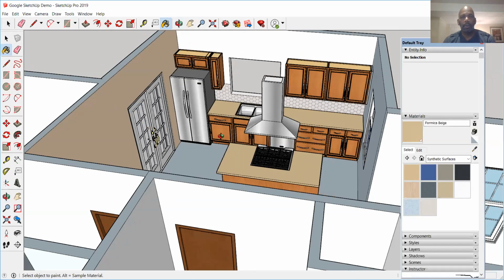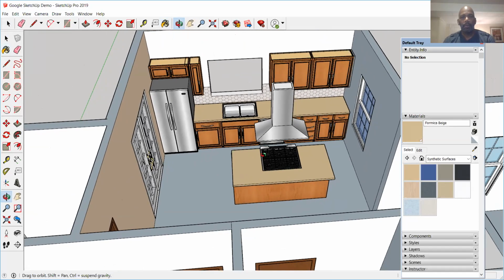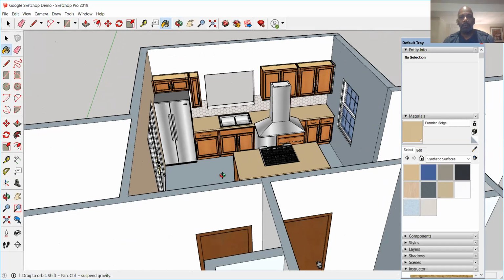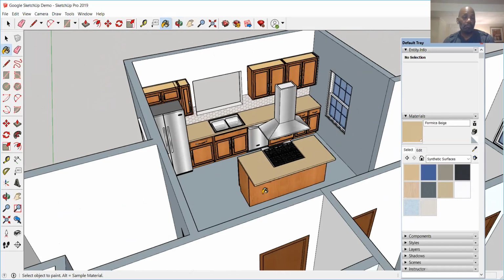So with that, I have added the backsplash material and color and the color of the countertops, as well as matched the color of my end panel to the color of my cabinetry.